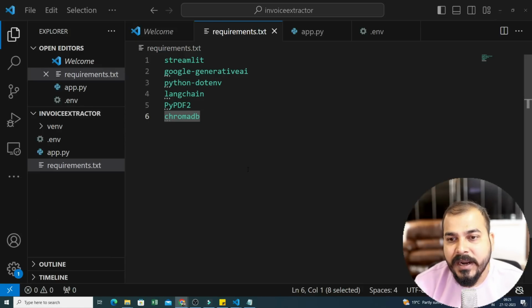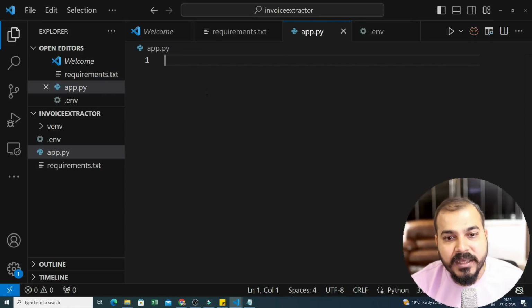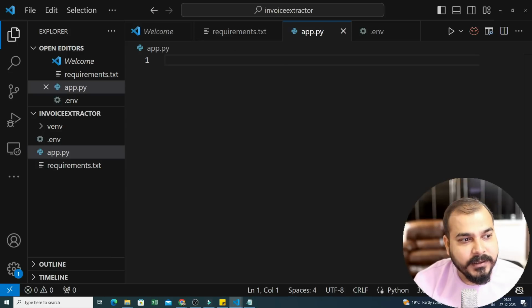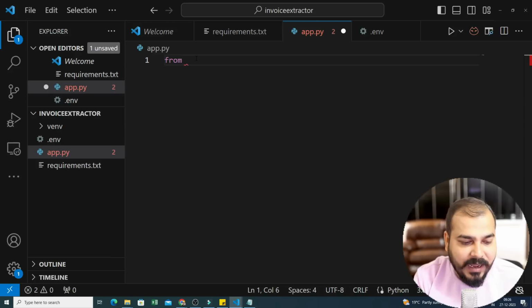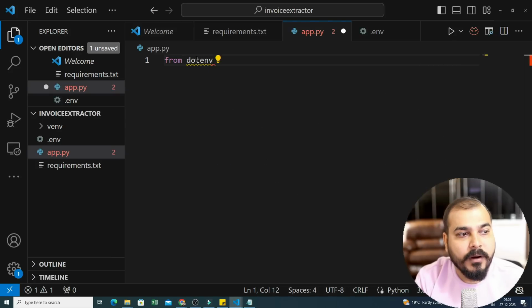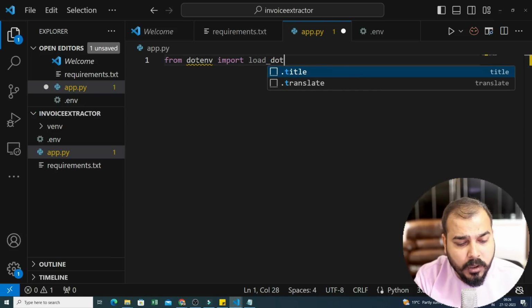Now let's go ahead and start my coding or creating this specific application. I will start writing the code completely from end. So first of all, what I will do, I will go ahead and load my environment variable. So I will say from dotenv import load_dotenv.